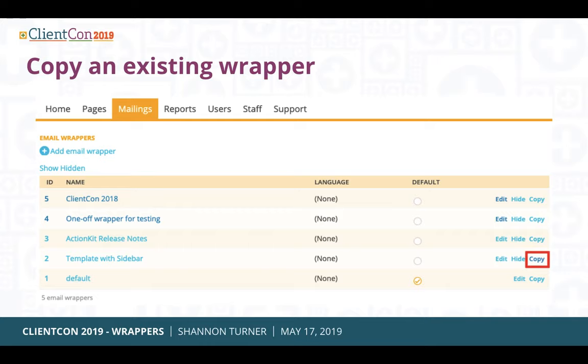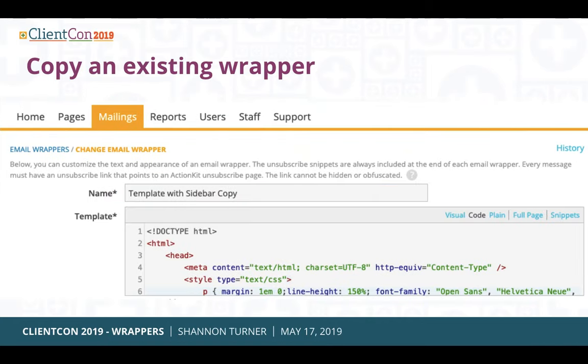So let's start by copying the template with sidebar wrapper. Click copy as highlighted in red here, and the first two things that you're going to see once you've done that are the name and the template code itself. Let's name our new wrapper something that won't be confused for a wrapper that anyone should use. Maybe something like test wrapper in your name. So I'd do like TEST SHANNON WRAPPER in all caps.